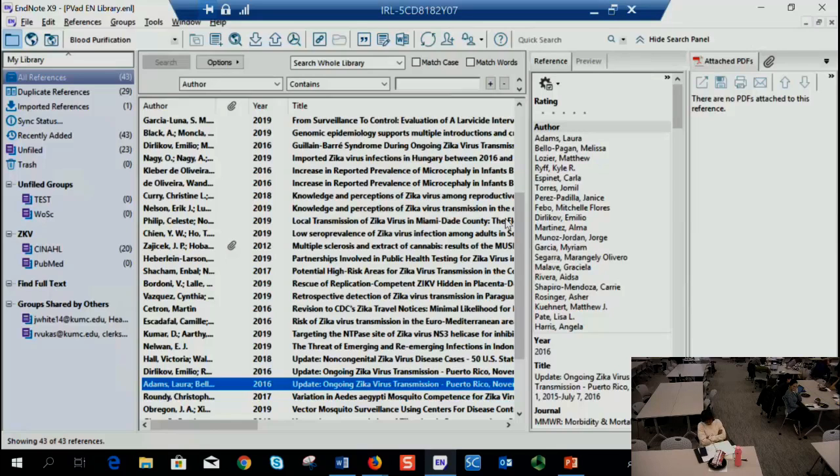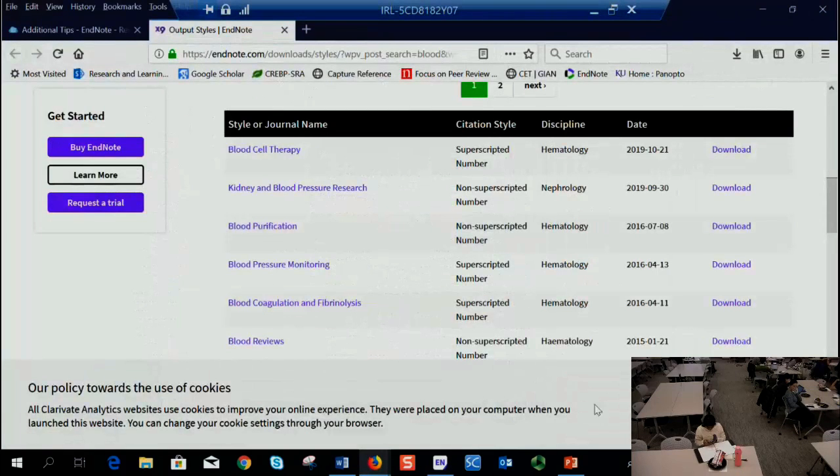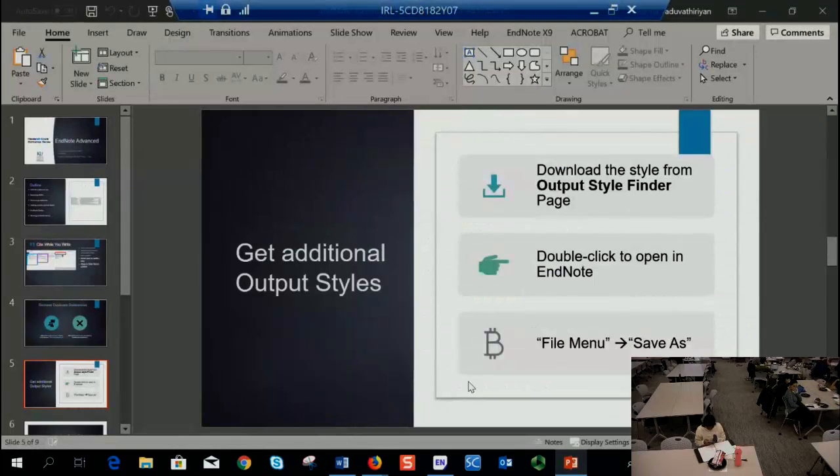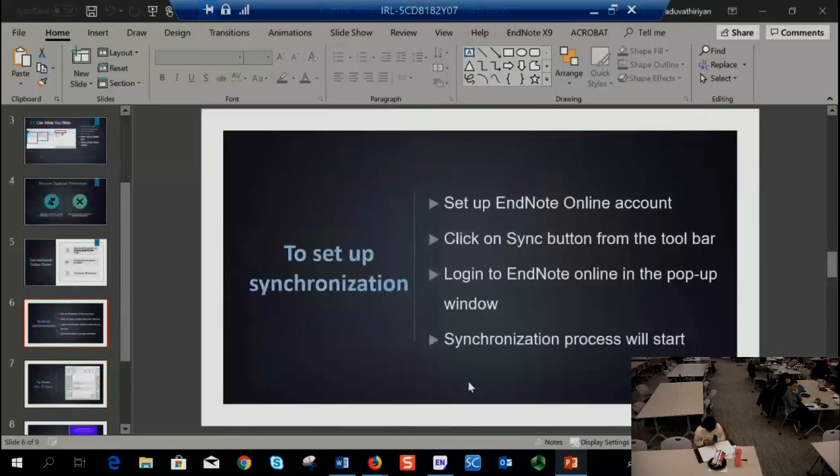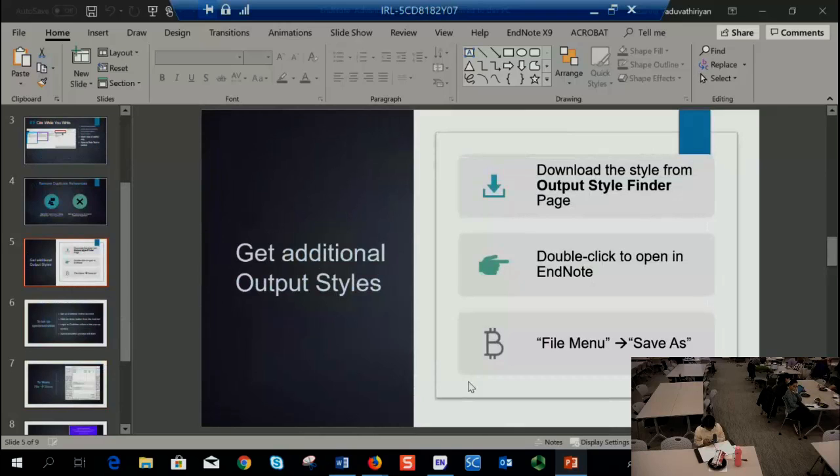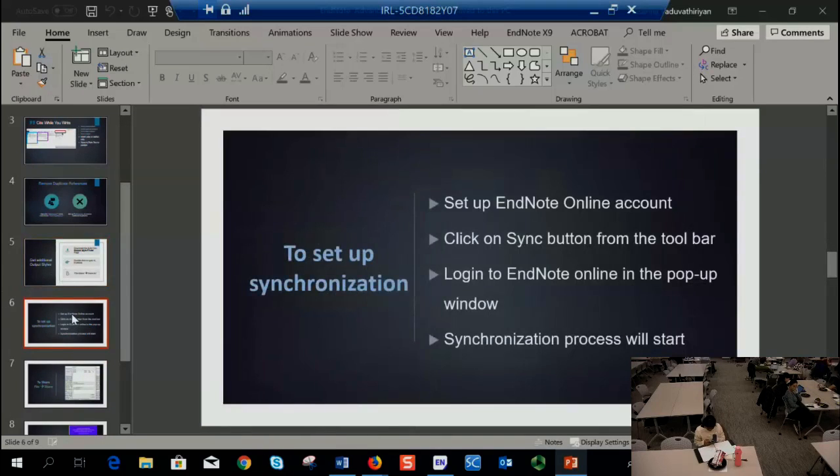Now what is next? I'm moving really fast. Okay, we now know how to add specific journal styles in EndNote. Now, the most exciting thing about EndNote Online, I'm moving on to EndNote Online. So let me go to my PowerPoint and see what else I have. Okay, additional styles. Okay, EndNote Online. EndNote has two components. You have a question?